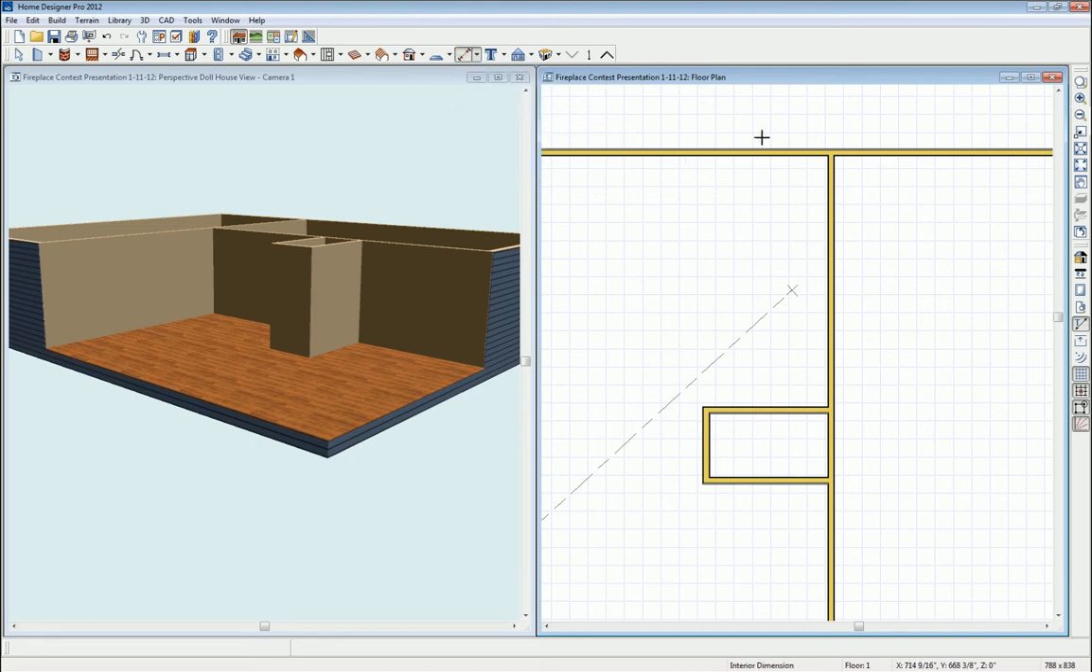So with that activated, I could simply just draw a dimension line through all these areas. Doesn't matter where I go, just as long as I'm spanning the area I want to dimension, and the tool will automatically pick up the interior dimensions.